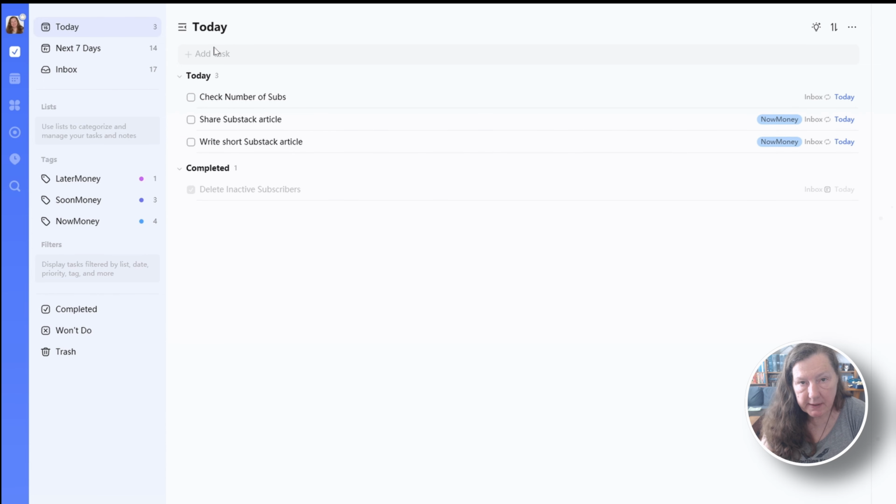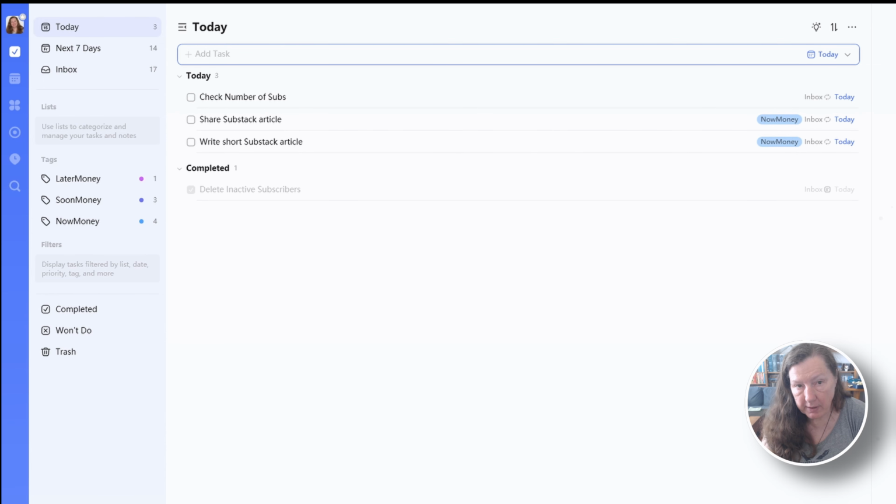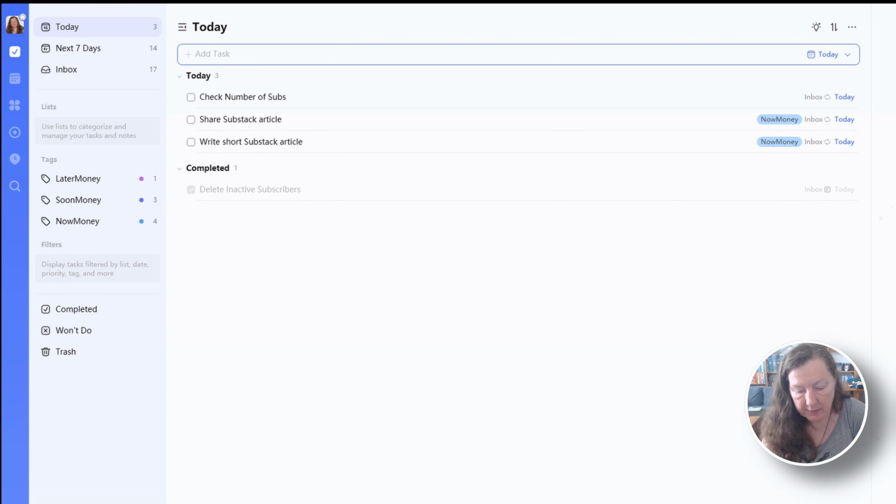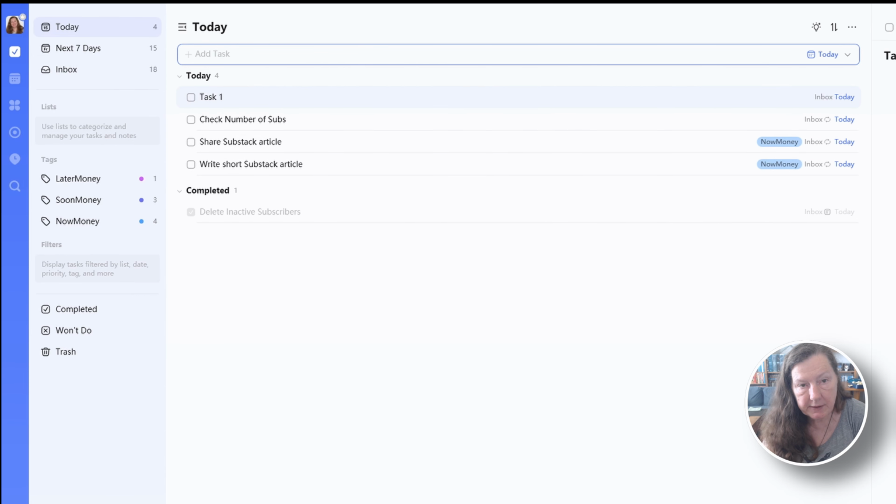So let's say you wanted to add a task for today. Then it's simple. You start up here where it says today. You can also click to the left here and add a task. Let's call it task 1 today, and then simply hit enter, and it is now among your tasks.